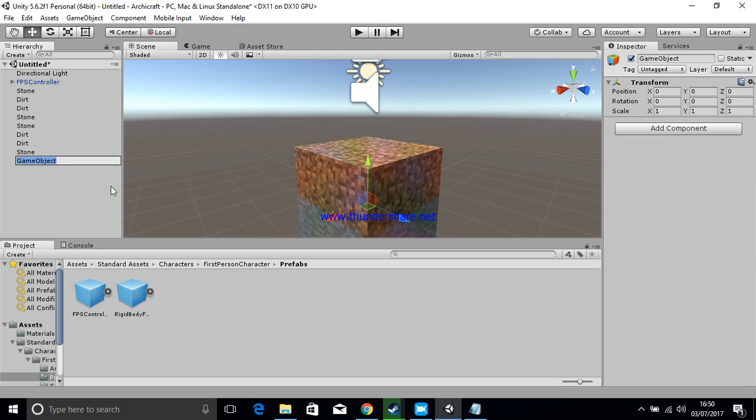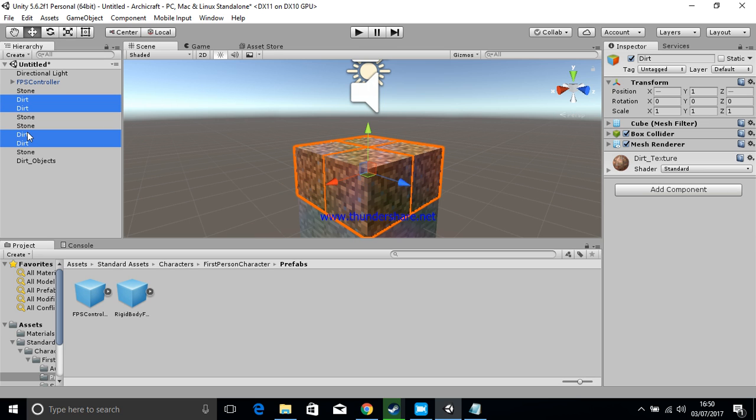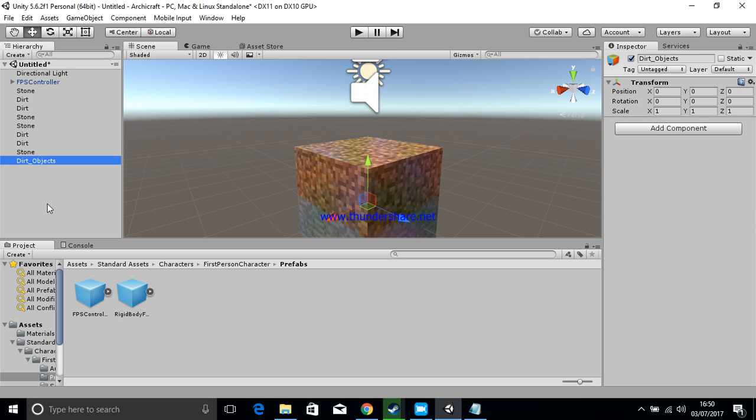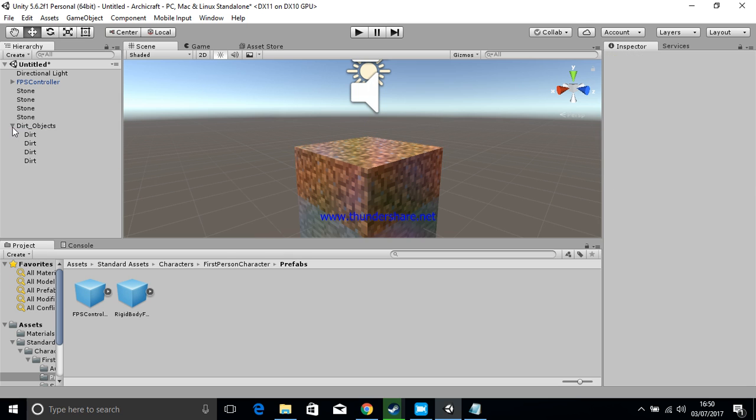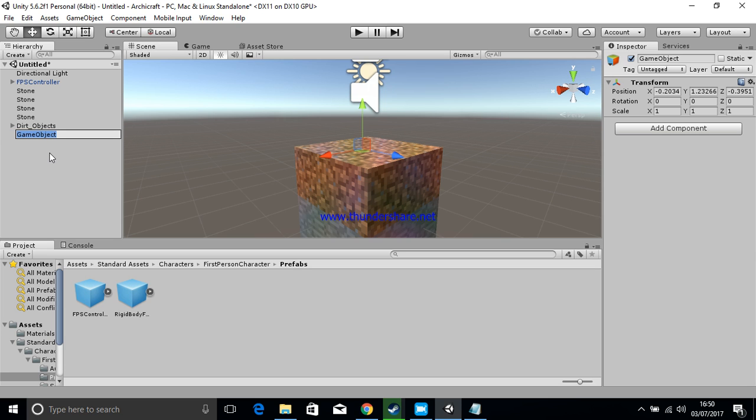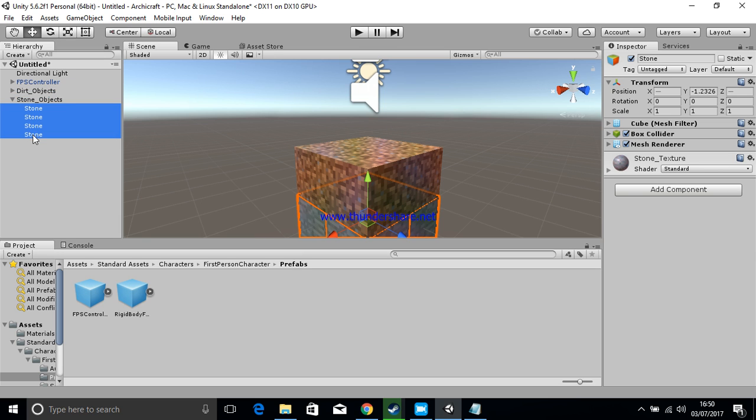I'm going to name this dirt_objects. Basically I'm going to grab all of the dirt like that, and I'm going to drag it into this empty folder. That didn't work. Like that. I am then going to create another empty object called, excuse me, stone objects. And I'm just going to select all of them and put them in there.